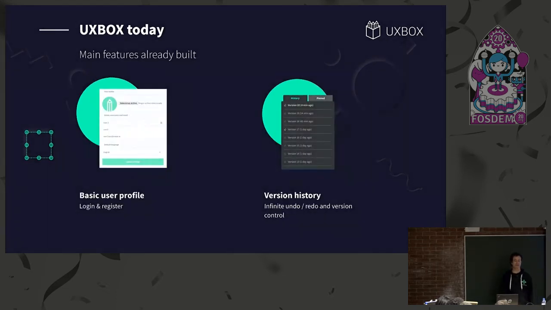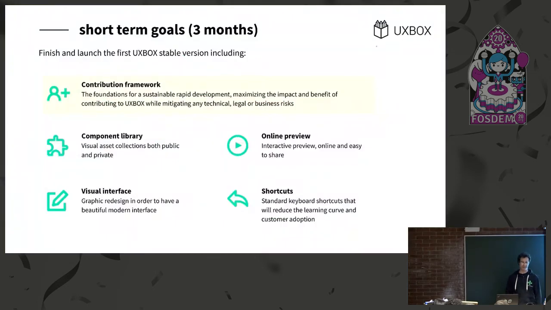We have, of course, basic user profile, registration, login, and all that. So you see your workspace. But you can also see others' workspace if you're invited to them. And we have version history, so undo, redo, and all that. When I say online, this everything is running on the browser. So we're using web-based paradigms and patterns for the user interface.